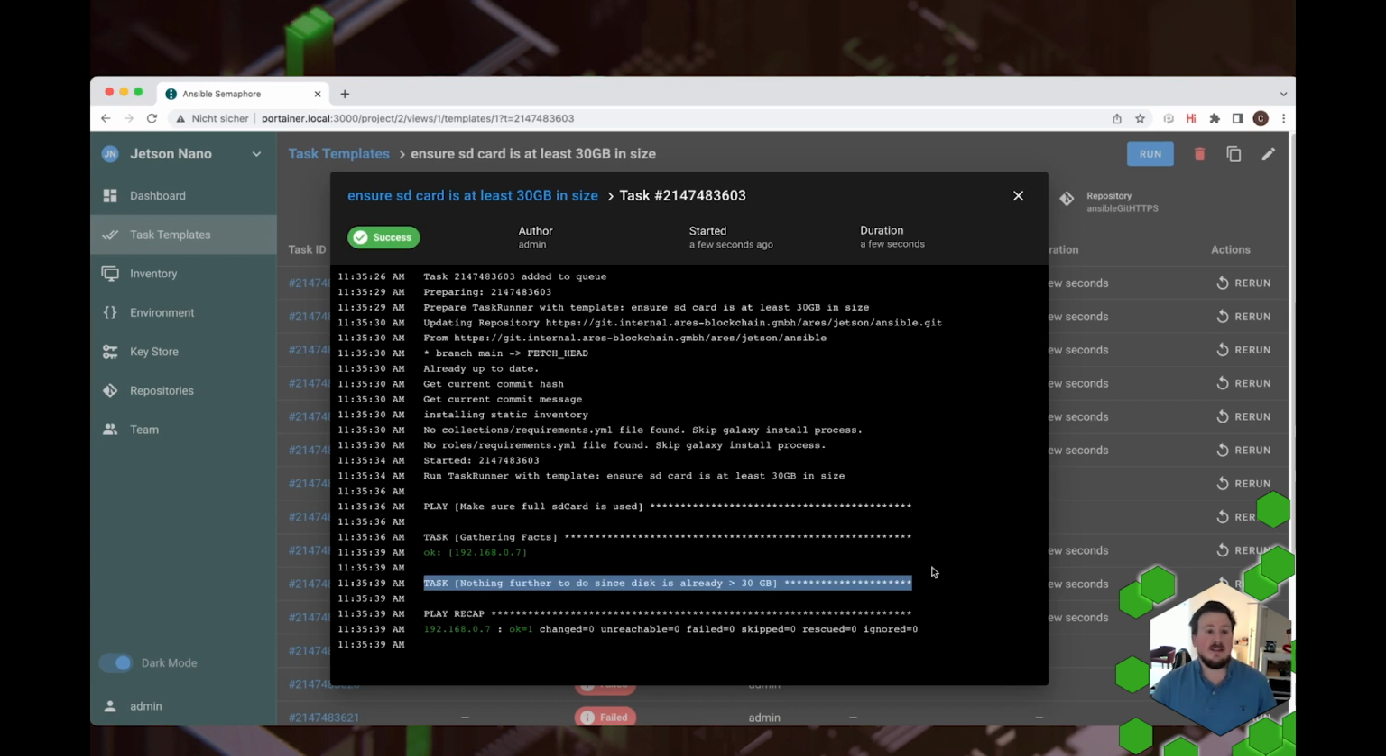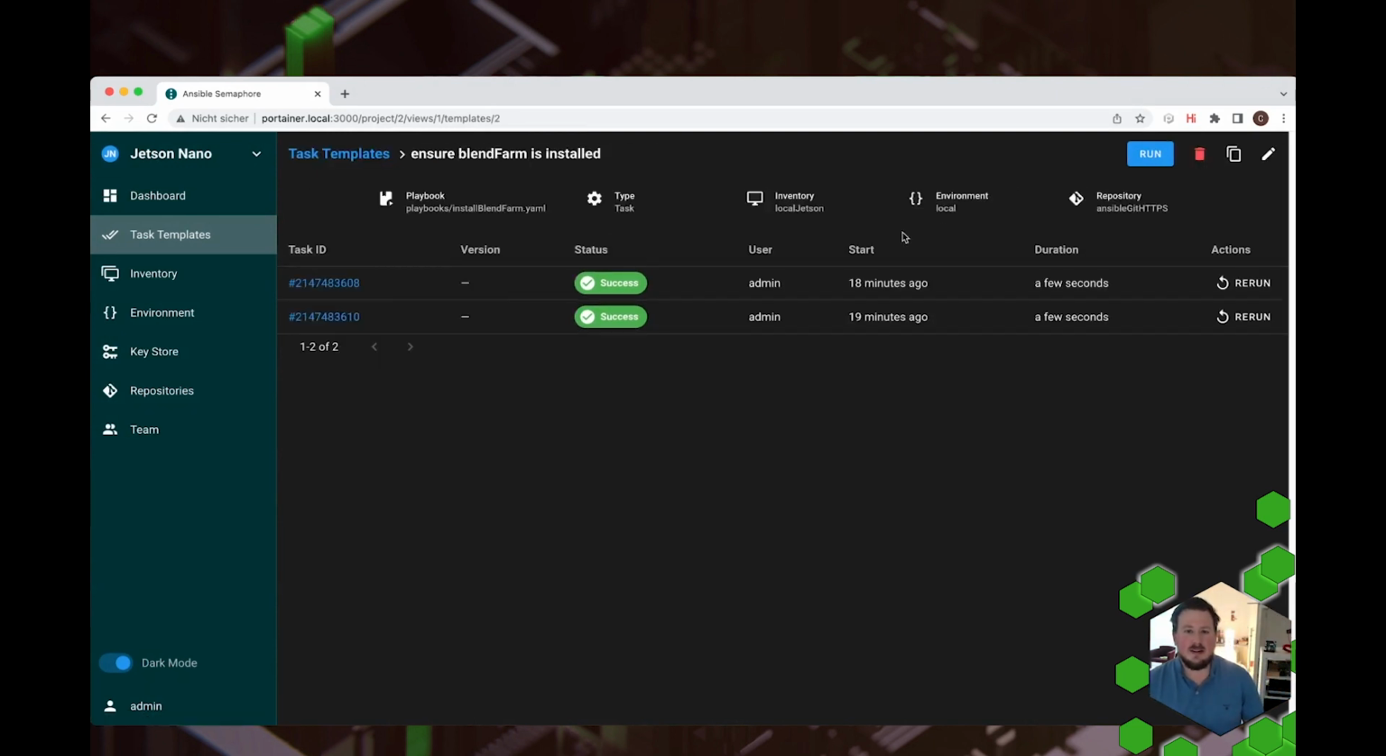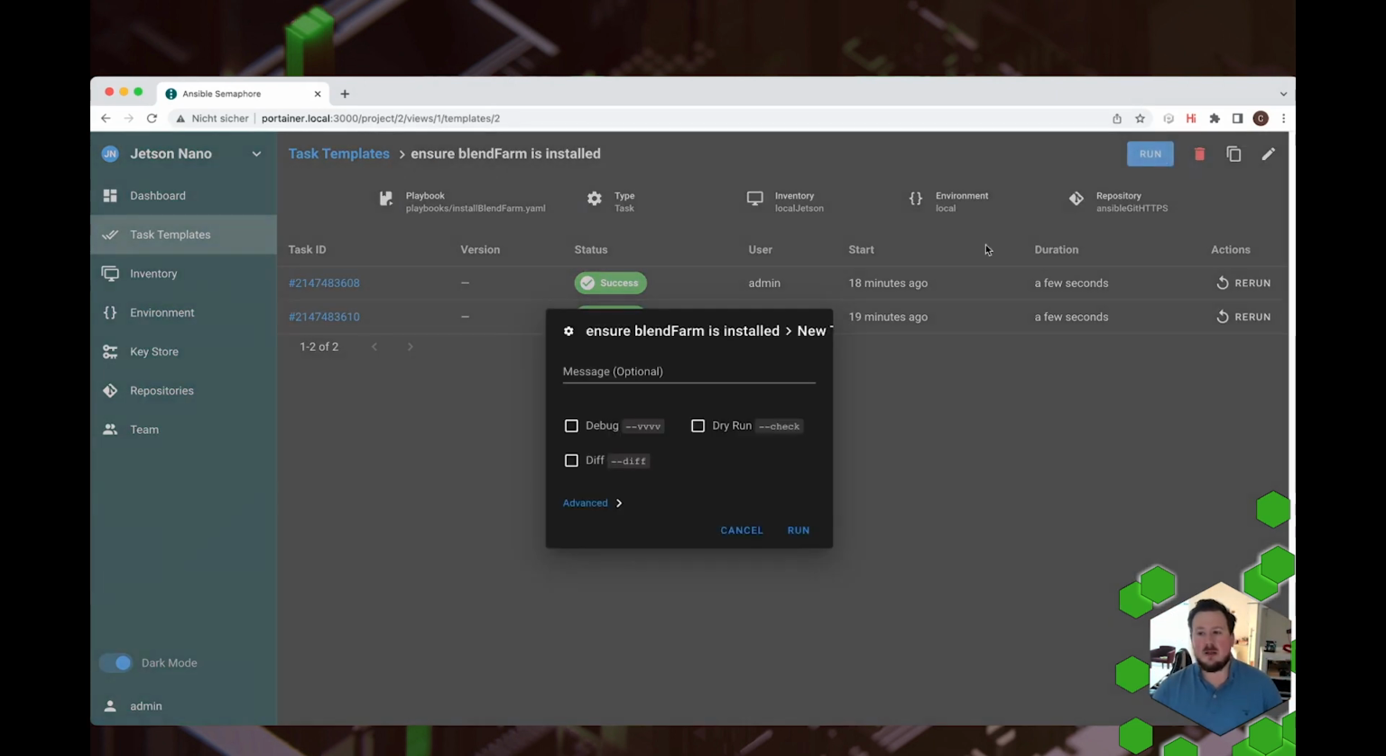If that's the case, the script stops, so you will never ever kill an SD card or invalidate a system with one of these install scripts. The second and last thing we need to do is to ensure that the whole blend farm process is installed and set up on this application.